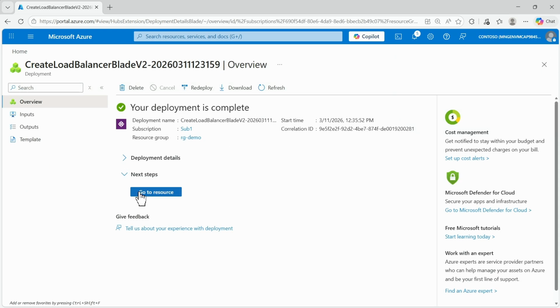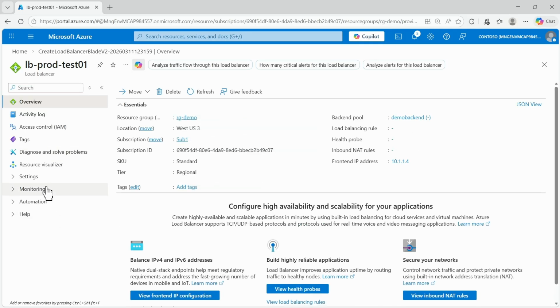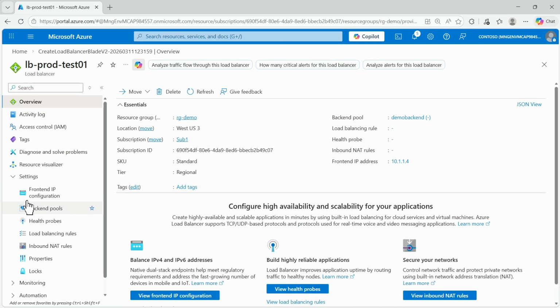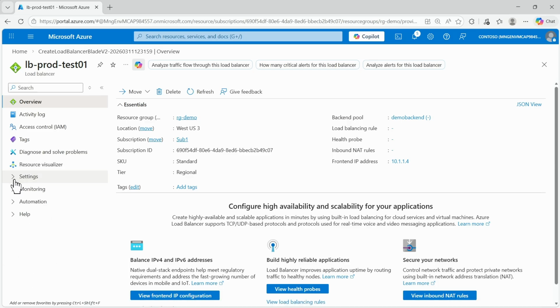So that happens fairly quickly. So I'm going to go to the resource now. And it's in here that I could get into my front-end IP configuration. I can get into my load balancing rules that you want, the inbound NAT rules. So all the configuration can happen inside of here. But I'm going to go to that subnet and we'll see that its projection appears in there.